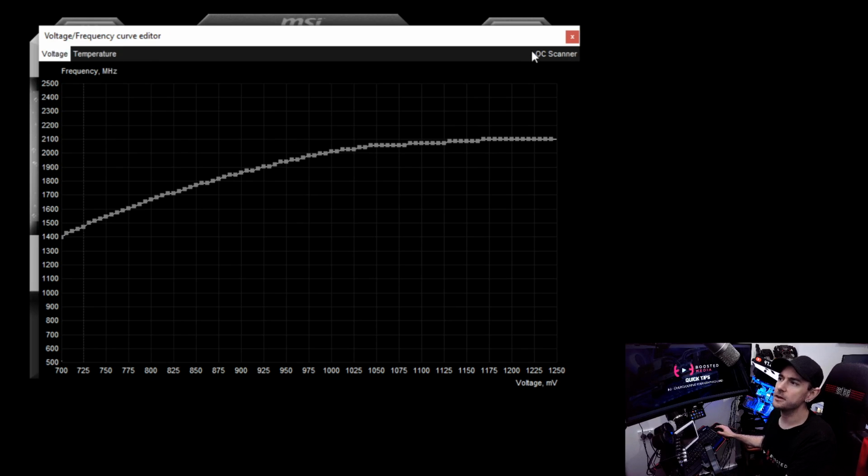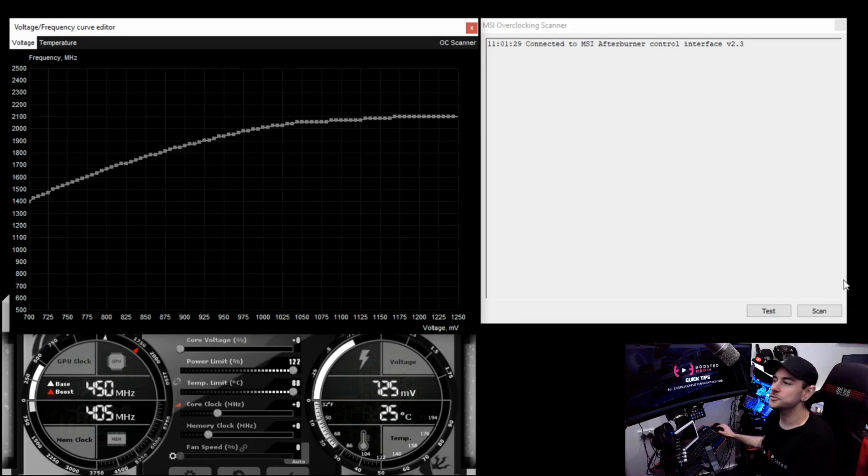So what we want to do now is click on this little button here. It doesn't actually look like a button, but it is. You want to click on OC Scanner. Now we'll click on the scan button. That's going to step through each of the frequencies and voltages and try to maximize the clock speed and voltage for each individual step. This is essentially what we would be doing if we did a manual overclock, but it's a little bit more precise and a little bit more accurate and faster than doing it manually. And I find that it does a pretty darn good job of it. So we'll click the button.